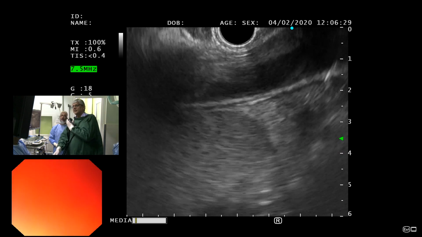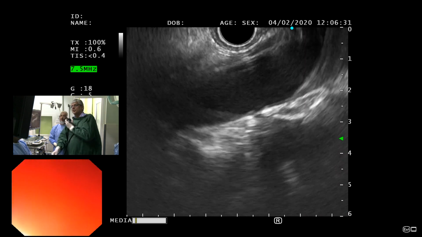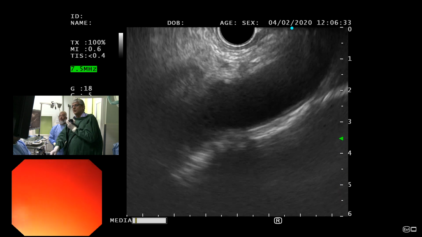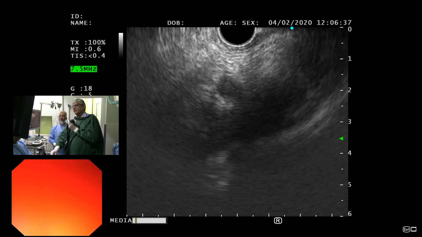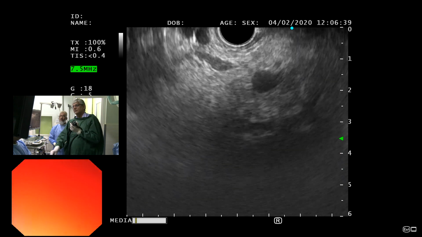That's the aorta there. So now we're not going to let it go away. We follow the aorta. We've got the celiac takeoff. We've got the superior mesenteric takeoff. We follow the celiac.